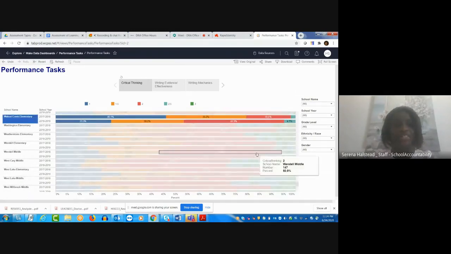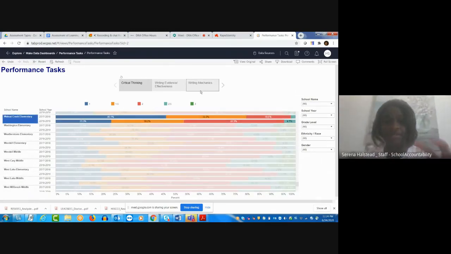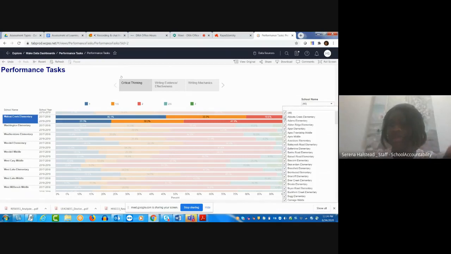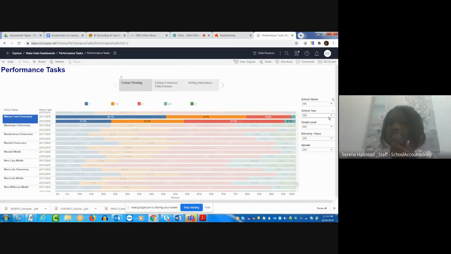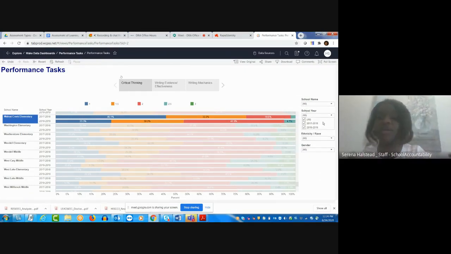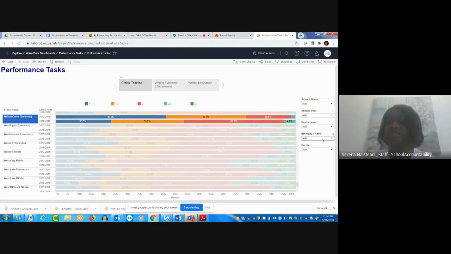Okay. Now, notice when I click on Walnut, everything is grayed out. So I'm only focusing on Walnut Creek. On the side here, as you can see, we have the school names. We can uncheck. I just decided to scroll through, but I could uncheck and go directly to Walnut Creek. And then I could select the school year. So far, the performance task has been administered for 2 years, so we have data only for those 2 years. And then I could also filter by ethnicity. As you can see right here, you can also uncheck the box for all and then select the ethnicity that you want.